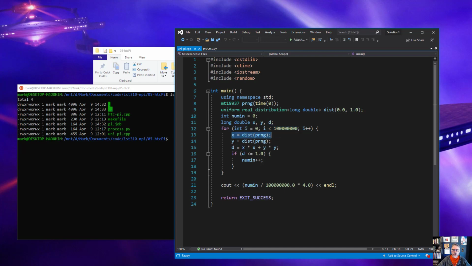We just calculate the x, y coordinate of the dart, calculate our distance, and remember we set things up nicely so that I don't have to do square roots, I don't have to do any subtraction, I just square each point. And then I check to see if that distance is less than or equal to 1, which would make that point within the circle. If it is, I'll increment numin by 1. So do that 100 million times, and then at the end, I'll take the total that were in the circle divided by 100 million, that result times 4, and that should be my estimate of the value of pi.